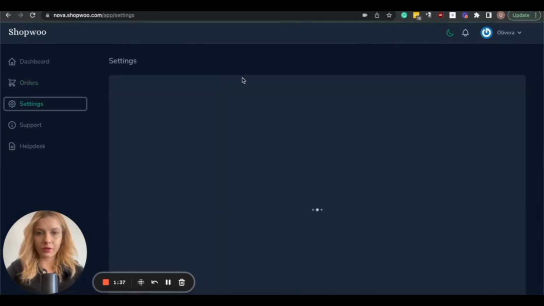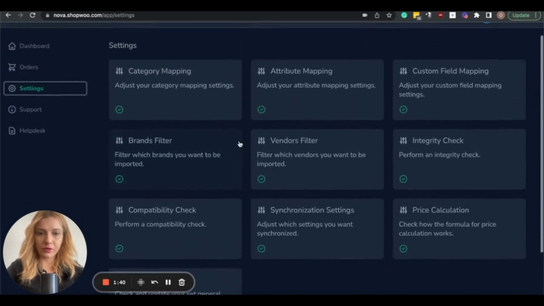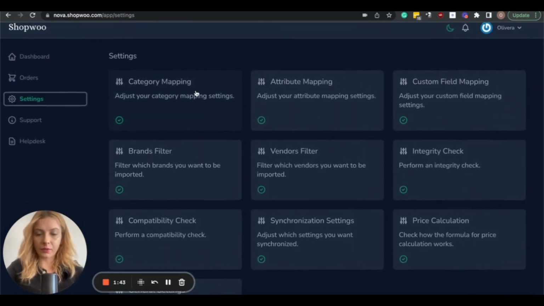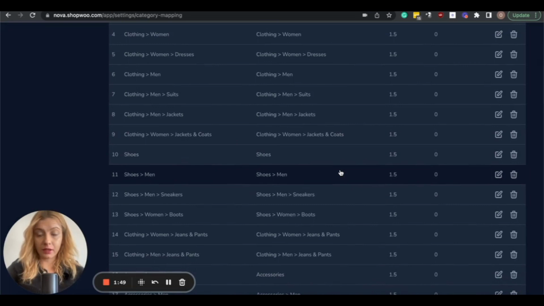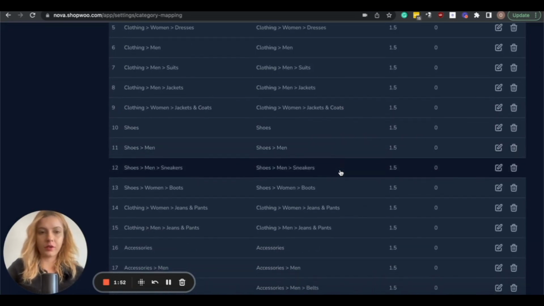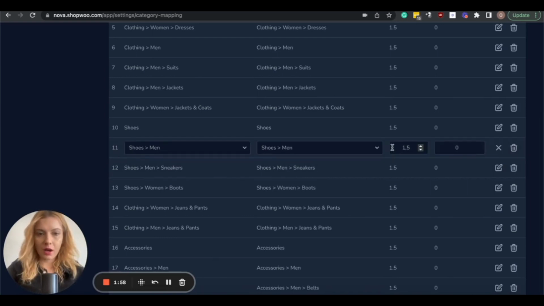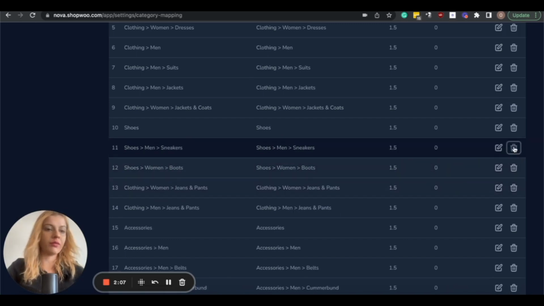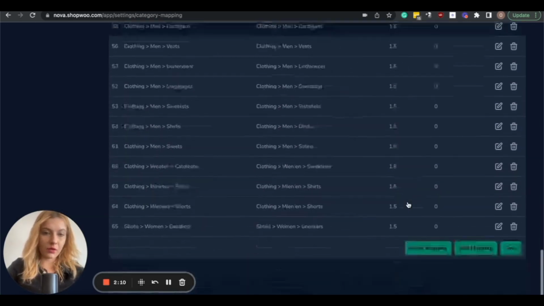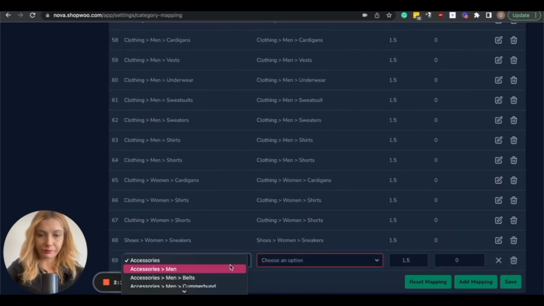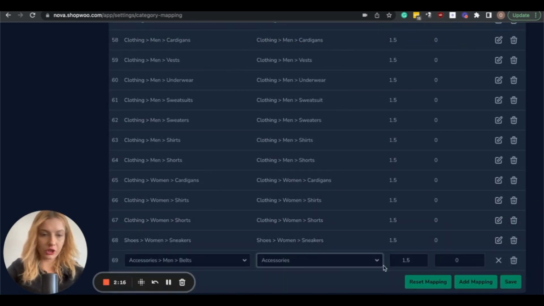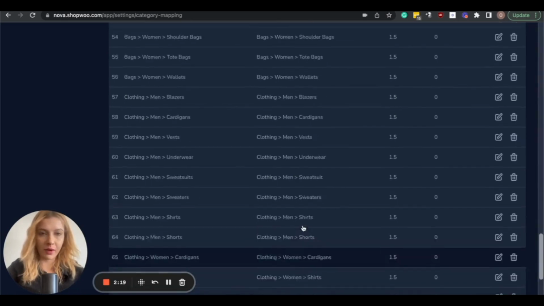Now let's move over to the settings and we'll go through some of the most important settings. First, let's start with category mapping. Since you've already done the category mapping previously, and now if you decide that you wish to change the markups or add a fixed shipping value, you can do it over here. So simply click on it and change the desired markups or add a fixed shipping value, or you can remove some of the mappings or add new mappings. Once you're done with all of the changes, you need to click on the Save button.